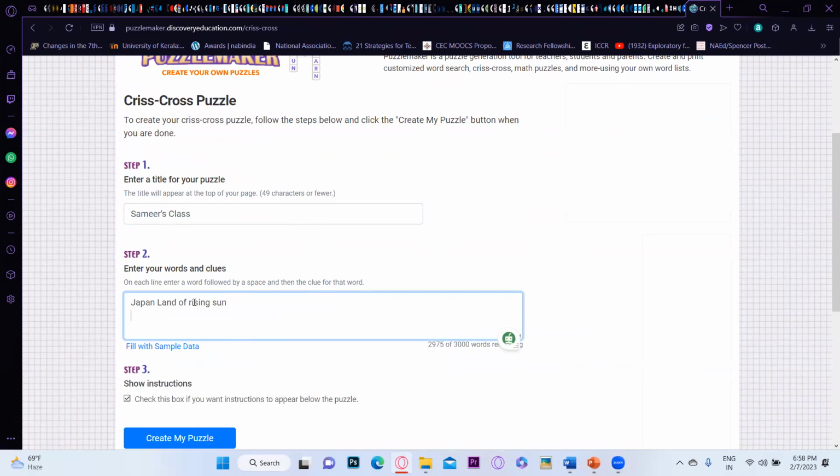Next is anything like Jaipur, Pink City, Africa, Dark Continent. We have just names for them. These are the things. Then I'm creating my puzzle.